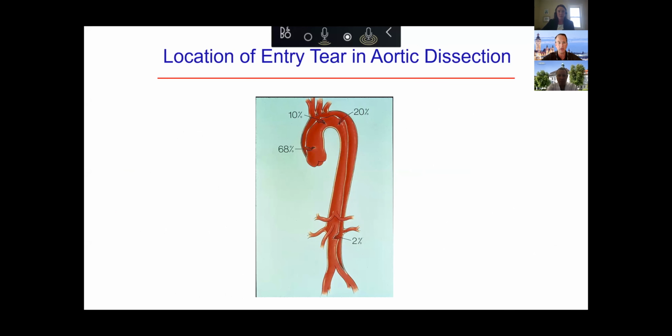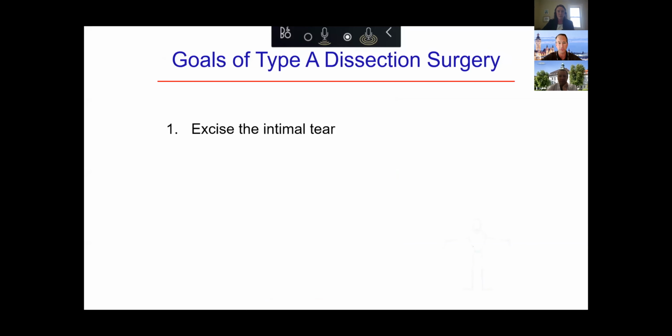The entry tear, as we all know, most frequently occurs in the ascending aorta on the convex portion just above the sinotubular junction. About 10% of patients have a tear in the aortic arch, and 20% in the proximal descending aorta. The distribution of tears is very important for use of the Osiris device, and this is something that Jörg will be talking about in detail.